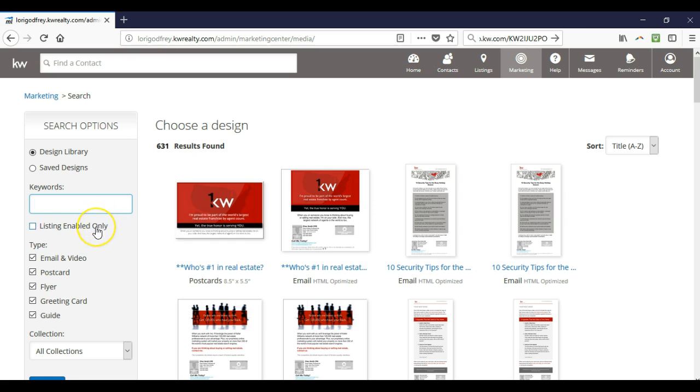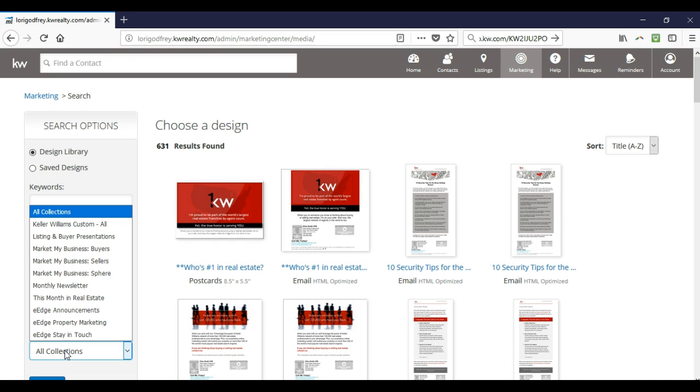I can view listing only pieces in case I want to make a property flyer or maybe an open house flyer. I can actually view email only pieces, postcard only pieces, flyers, greeting cards, or guides. Now if you're looking for a listing or buyer presentation, that's going to be under the guide section. So in this case, you might just want to go through and uncheck everything except guide. Now for the collection section on here, this is where you can actually view different collections, as you can see. All right, and there is even one on here for listing and buyer presentations as well. So these are pretty much just groups of different pieces that you might want to utilize.